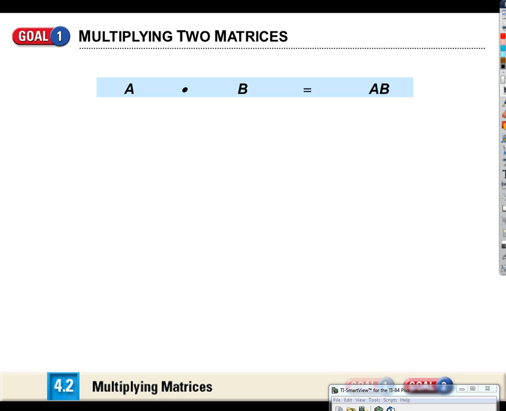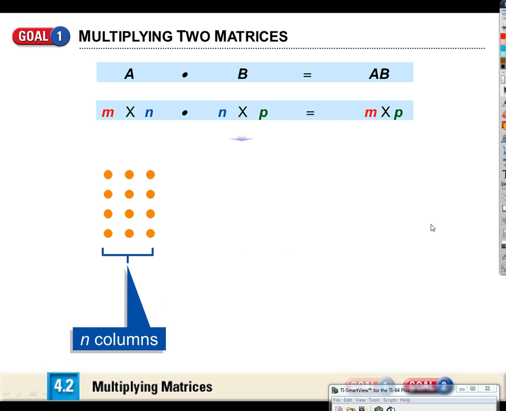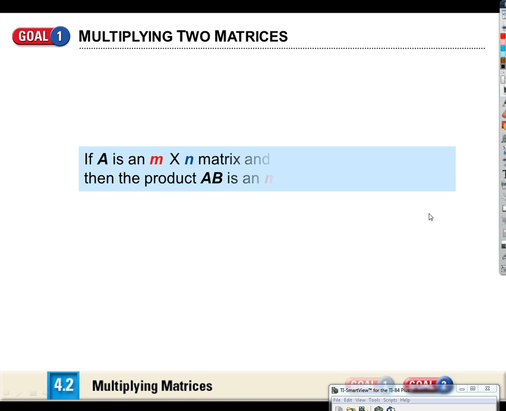So in general, this is what it has to look like. If matrix A has dimensions m by n, m rows, n columns, and matrix B has dimensions n by p, n rows, p columns, then they do multiply, and the product matrix has m rows and p columns. That just tells us if they multiply.